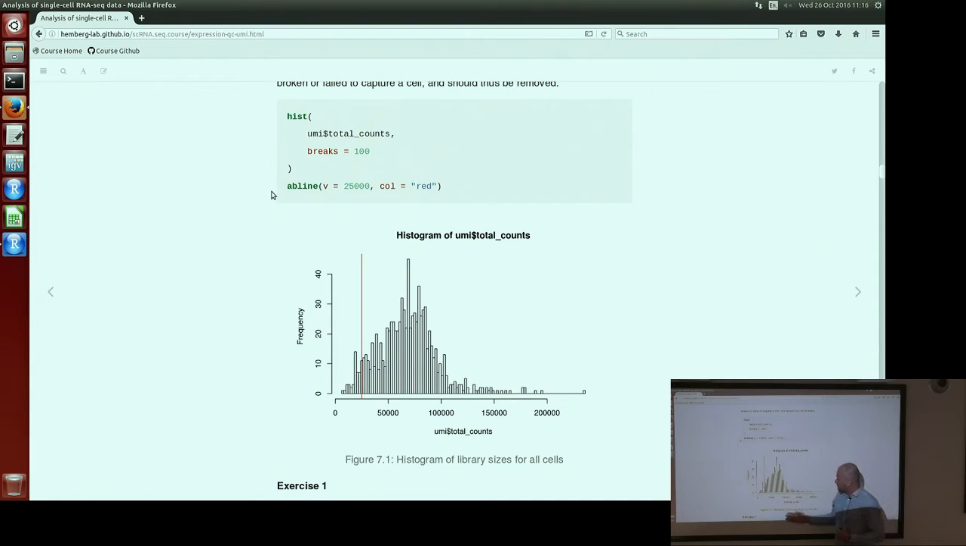But we can also see that there are a few cells here which have very low number of total counts. And usually those cells are bad cells, cell outliers, so we'd like to remove them. So we define this threshold here of 25,000 total counts.